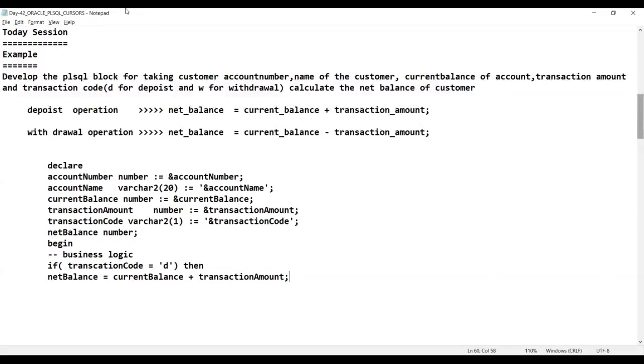Right, sir? Yes. And then what is the next condition, sir? Here we have else if. Okay, else if condition, that is the transaction code double equal to W, sir. If the transaction code is W, then what do I need to do? I need to calculate the net balance.